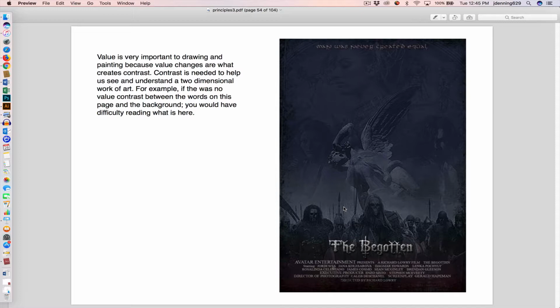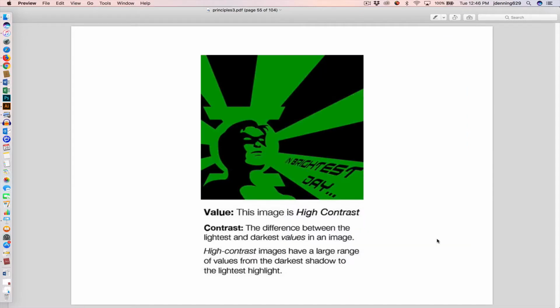For example, if there was no value or contrast between the words on this page and the background, you would have difficulty reading what is there. But because they've intensified the value or lightened up the text, it's actually what we're kind of drawn to. And this is an example of sort of darker value ranges, or a low value print. There's not a lot of contrast in here. So you have both high contrast and sort of a lower contrast image base that you can work with.